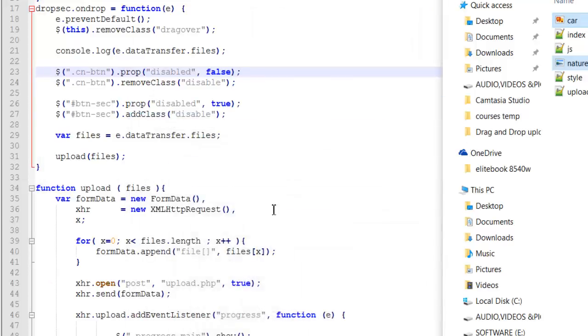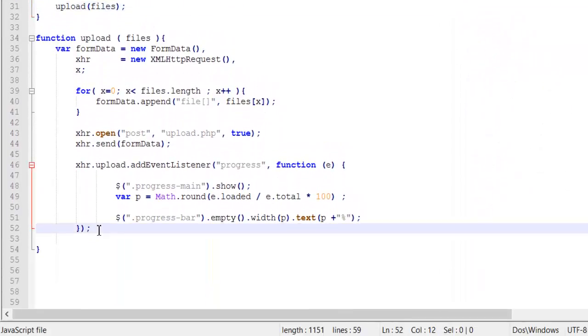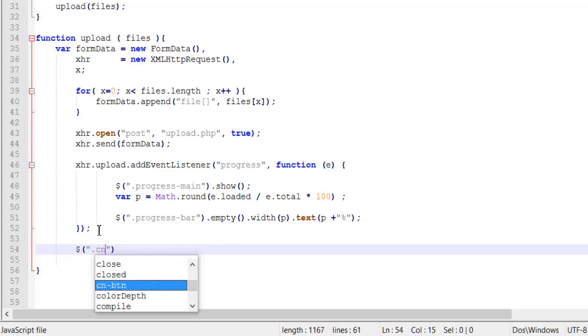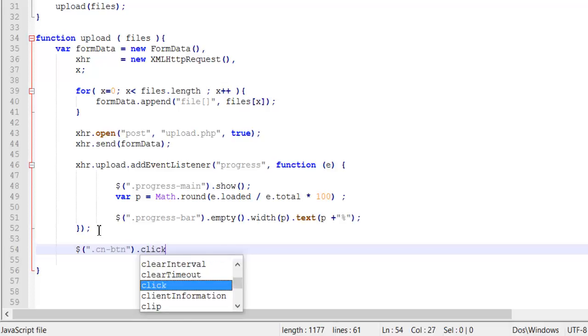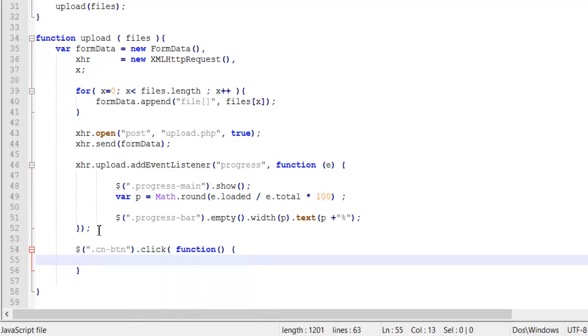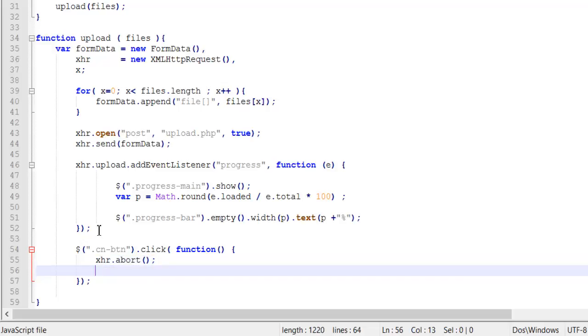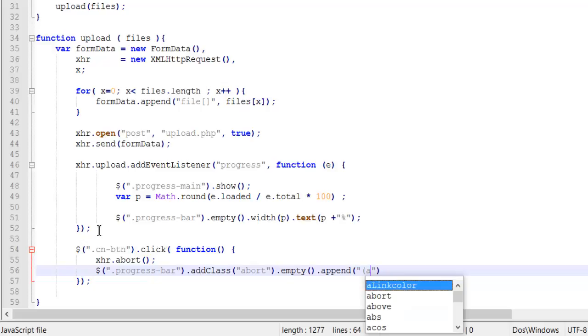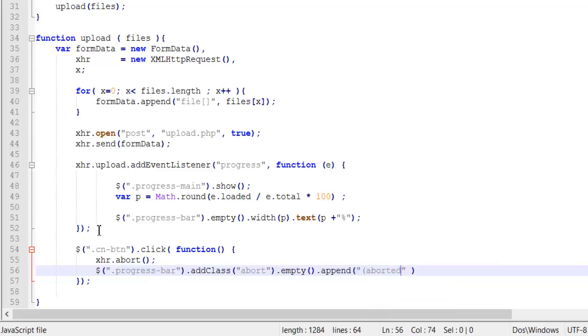So for now, let me create another one. This time we will work on the cancellation button. Let's quickly go over there, and we're going to create .cnbtn. This is our cancellation button. When the cancellation button is clicked, we have to say r.abort, which finishes the process. And also we have to stop the progress bar right away and show some error kind of thing. So we will say progress-bar.addClass, and we will say abort, and we will say empty, so it gets reset, and append. This time we are appending aborted. Cool. That's all I have to do.